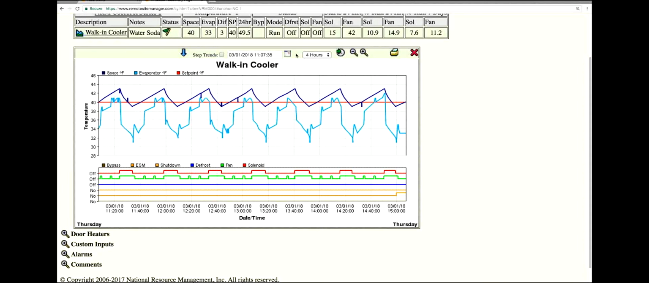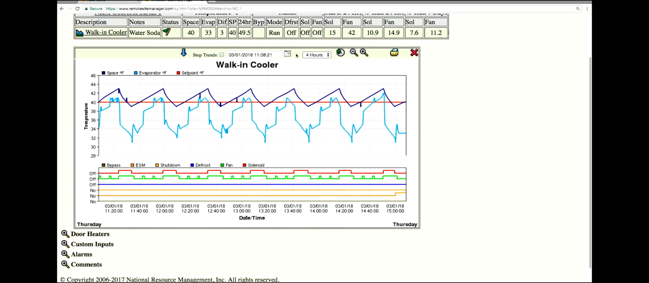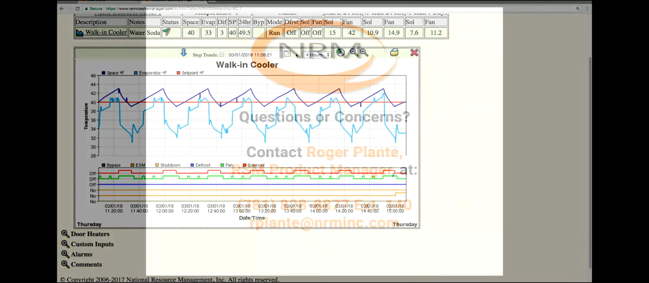So from this graph, you're able to do a little bit of diagnosing. You can see when we call for cooling, you should see the evaporator temperature dropping, the room temperature dropping. When it reaches its set point, the refrigeration, we stop the call for cooling, the compressor shuts off, and the fans shut off. That's it for the graph. And this concludes the basic RSM system for our basic CCS2 controller install. Thank you.